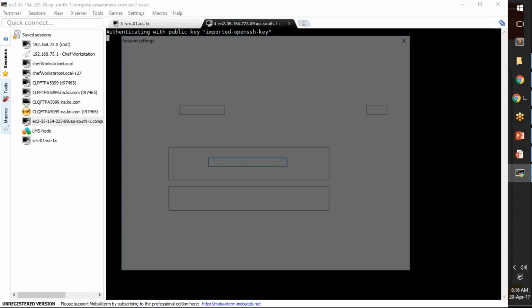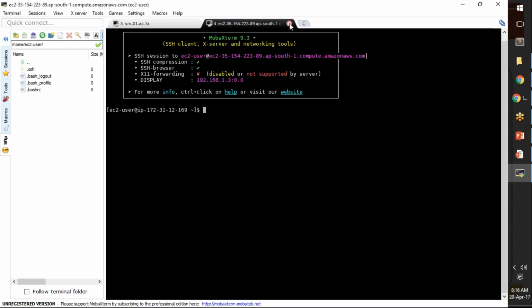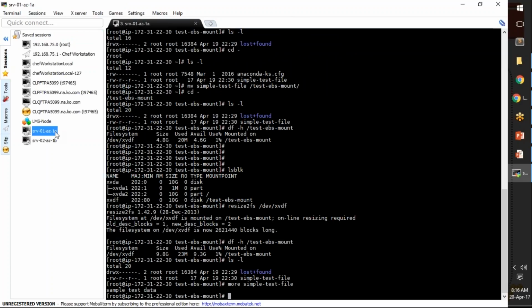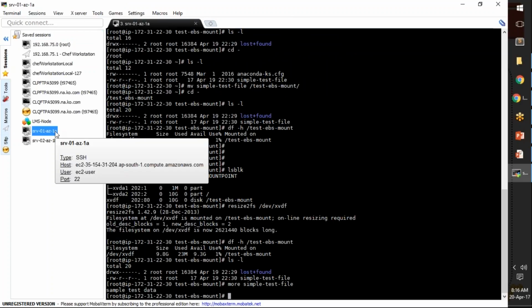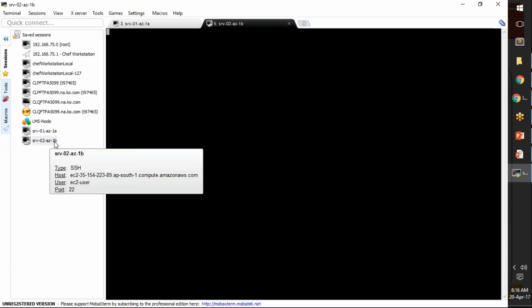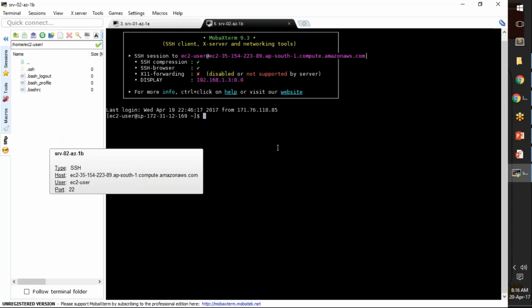Let me rename this session as SRB02 AZ1B. I'm just closing it so that I can reopen it. See, I have created two sessions here. Is it refreshing? Okay, 1A, which is already where I'm connected, shows here. Now I'm going to connect to 1B. So my key is automatically imported to my session, and I'm already connected.